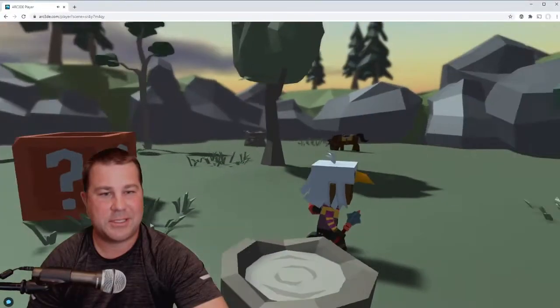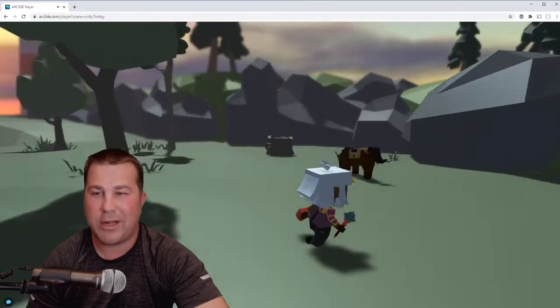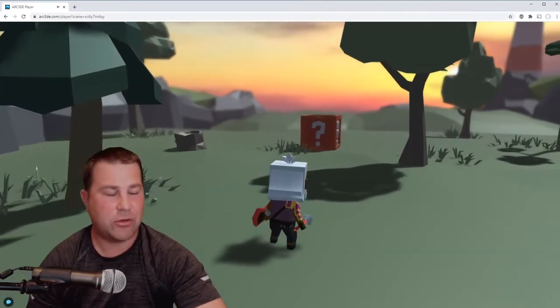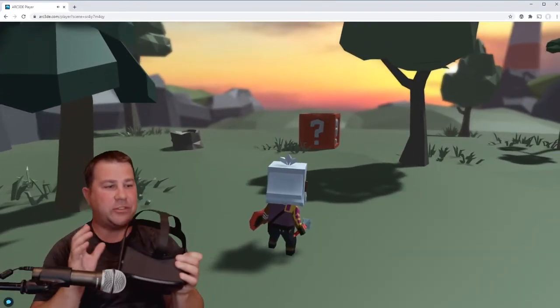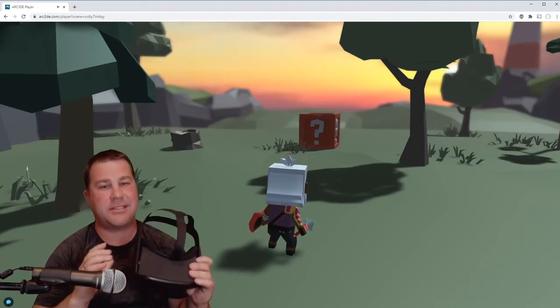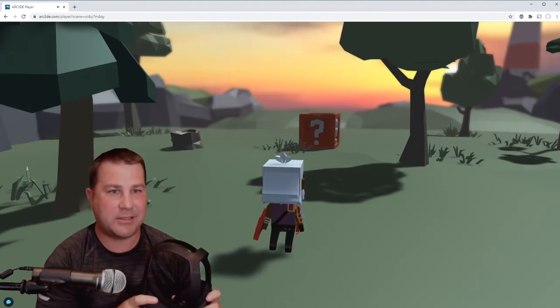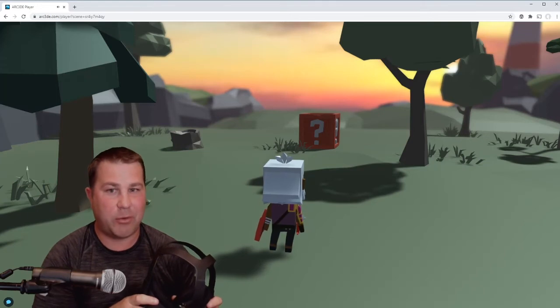Alright, we built this scene and now we're ready to play it in virtual reality. So grab your Oculus Quest, and we have two options here. We can play this in Oculus Standalone, or we can play this over Oculus Link. Both are supported at Arcade. Let's get started.